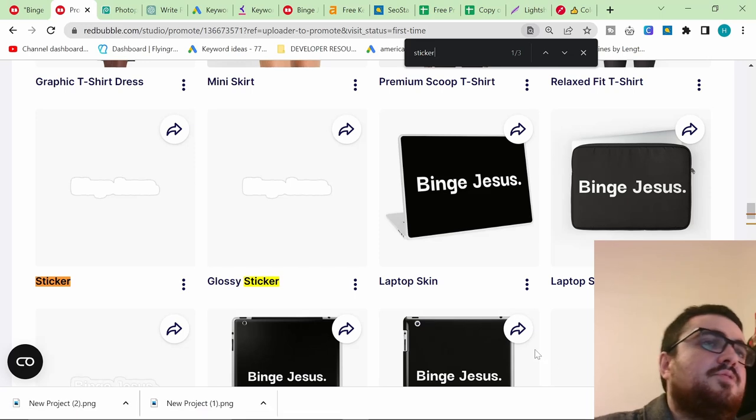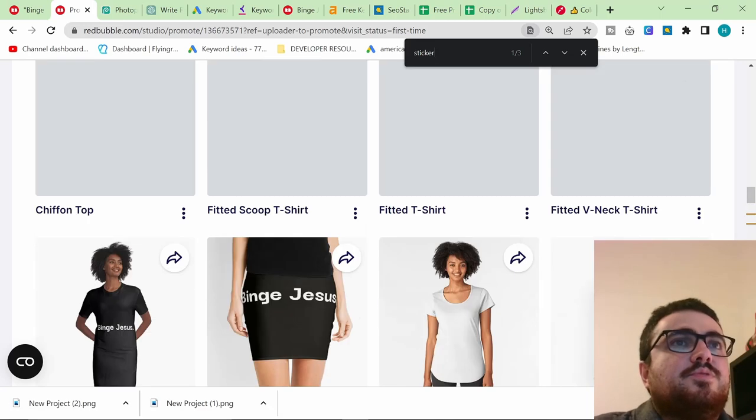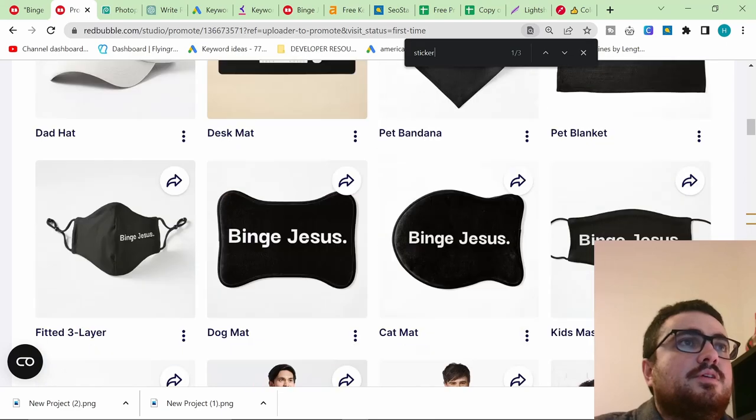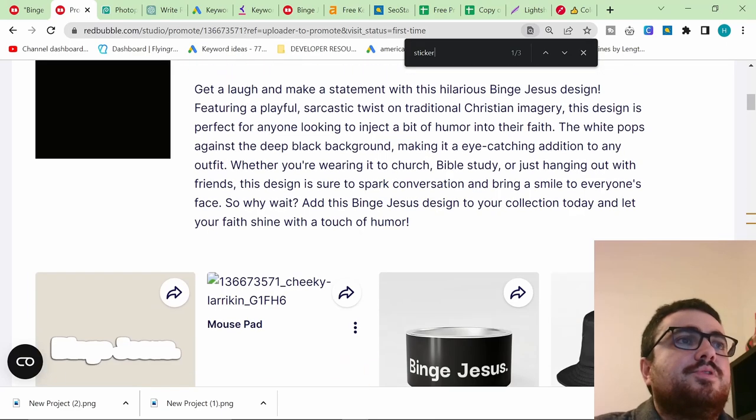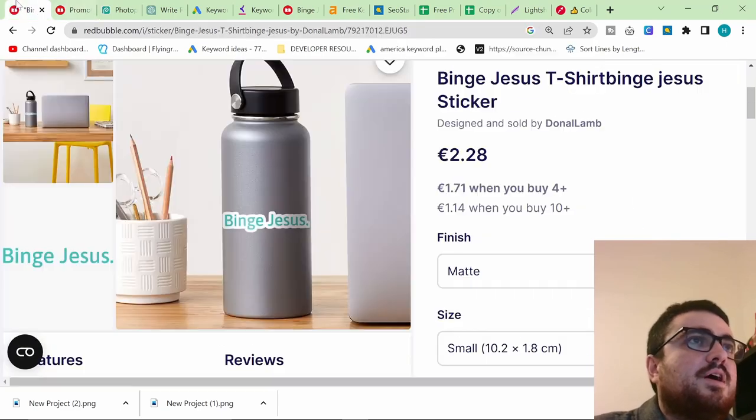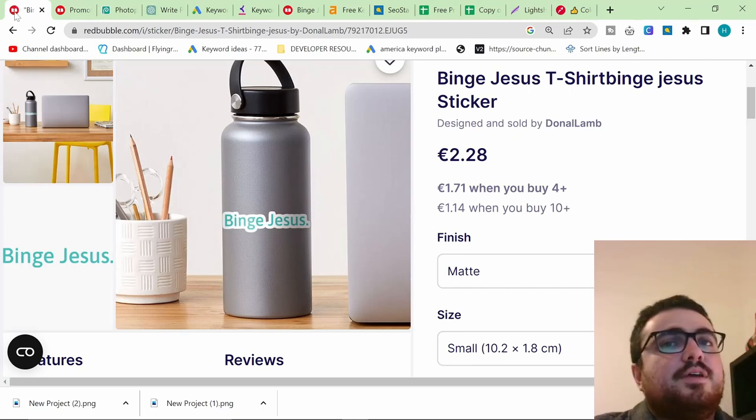That's it, guys. That's how you get started with Redbubble in 2023 and your print-on-demand journey, having good SEO, good keywords, good ways to upload a lot of designs, and everything is completely free. I haven't paid for anything.